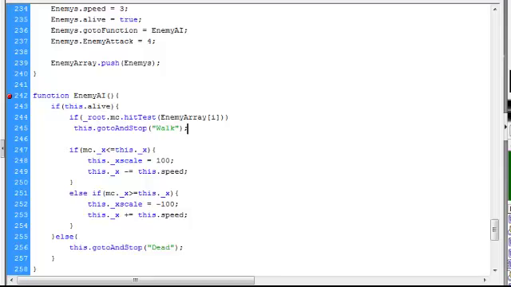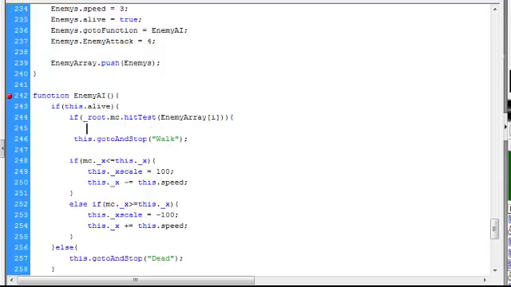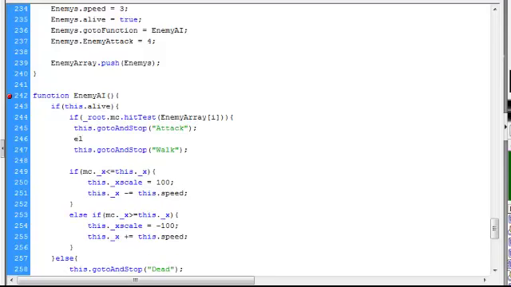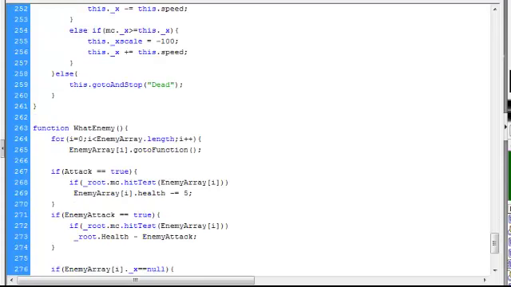If it hit tests, then we want it to attack. So this dot go to and stop attack. But if it doesn't hit test, so else, we want them to keep walking. So that lines up with that, lines up with that. We need to close that off, I think. And yeah, that's it.